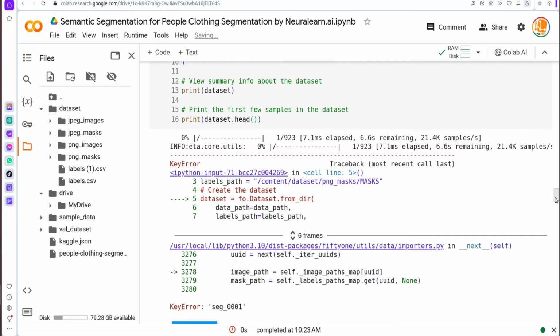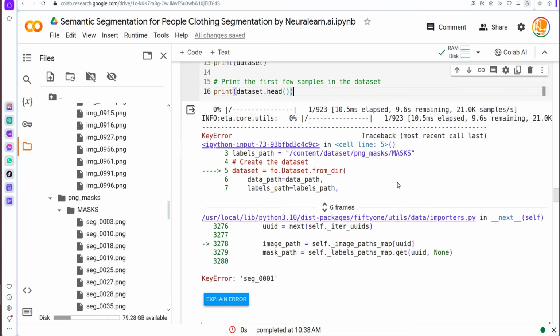Here we get another error, but you could see already that it started loading. So 1 out of 923 elements or samples started loading. We are getting this next error because the way we named our masks was different from the way we named the images. You could see here we have this key error seg, and its number is 0001. So what we have to do now is rename our masks such that they are all IMG instead of seg.